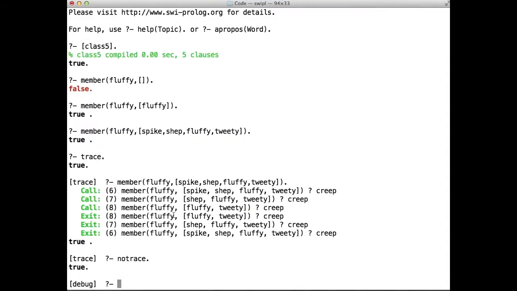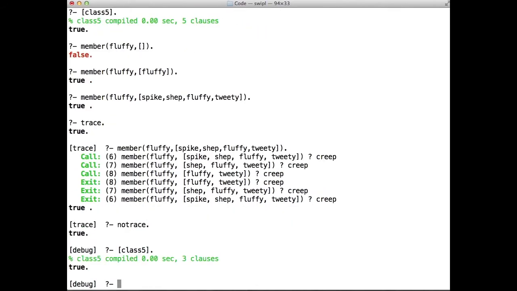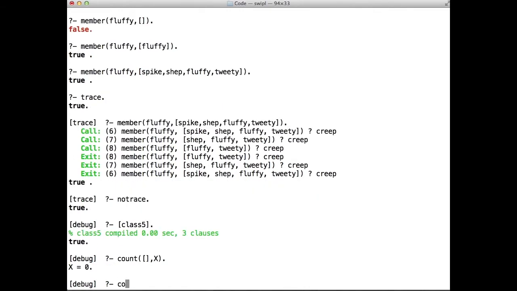Let's see if it works. I've turned trace off this time, and we'll reconsult class 5. And let's try it. Okay, so the base case was the empty list. So what is the count of the empty list? And we'll just call it X, because we don't know what it is yet. And sure enough, X is 0.